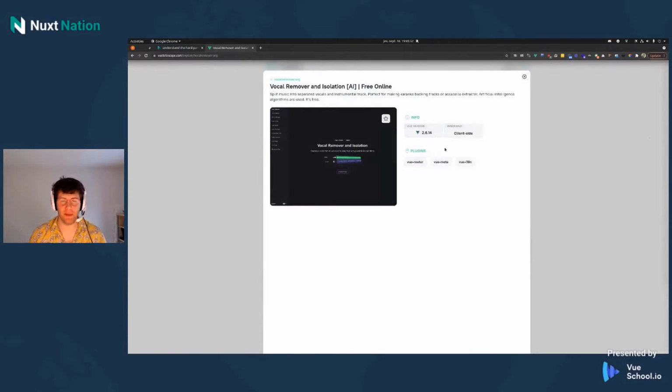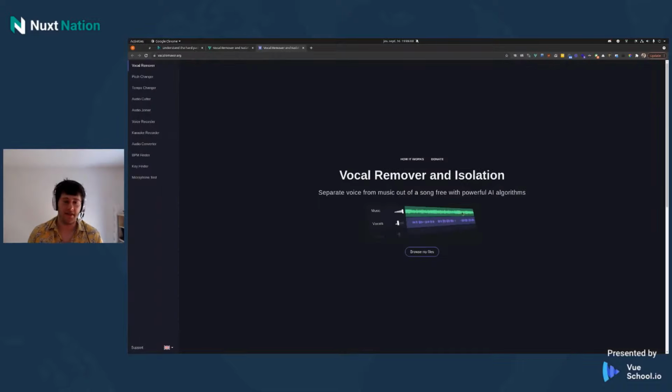We can click, for example, on this one, and we will see the version used by Vue and that it's using client side. If we go there, so this is a website. I really don't know the guy, but it's just an app where you can dump your file and get a split between your voice and the music.